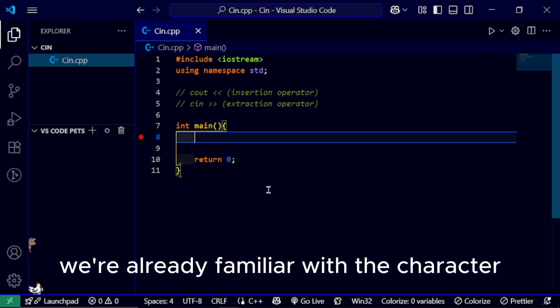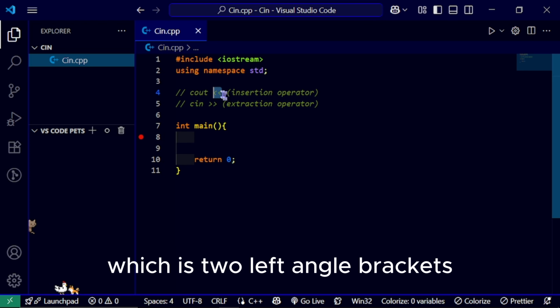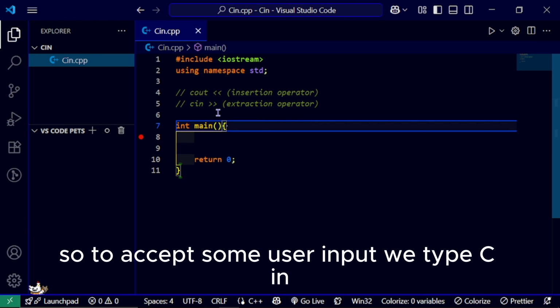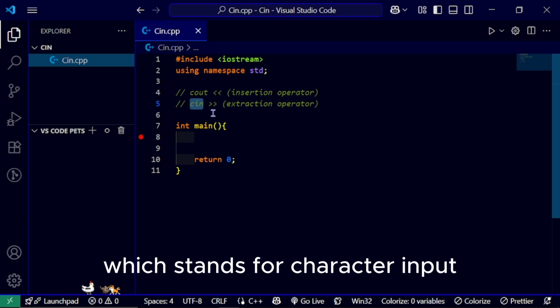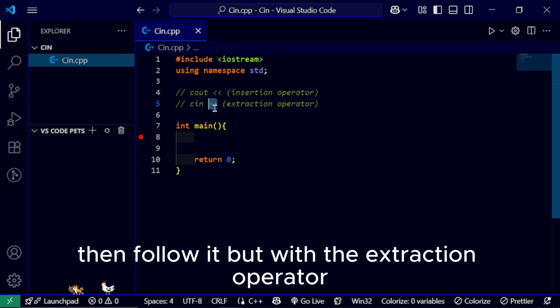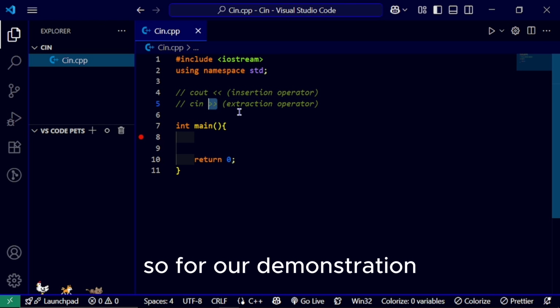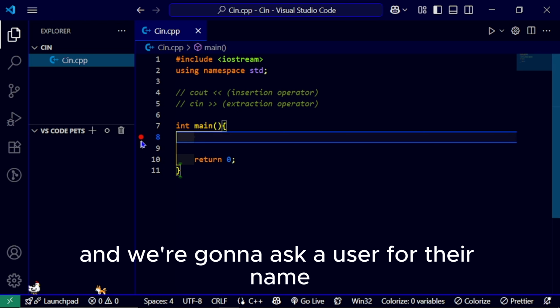Now we're already familiar with the character output statement, cout, followed by the insertion operator, which is two left angle brackets, for printing text onto the console. To accept some user input, we type cin, which stands for character input, then follow it with the extraction operator, which is two right angle brackets. For our demonstration, we're going to ask a user for their name.